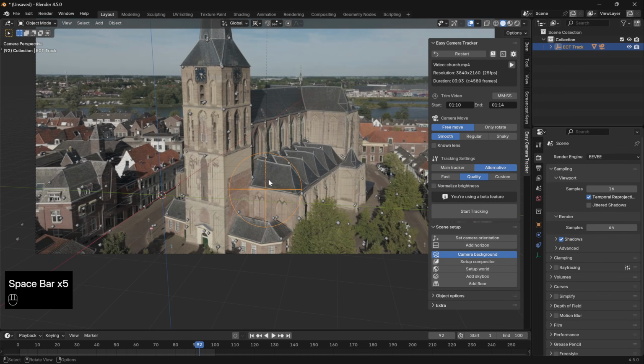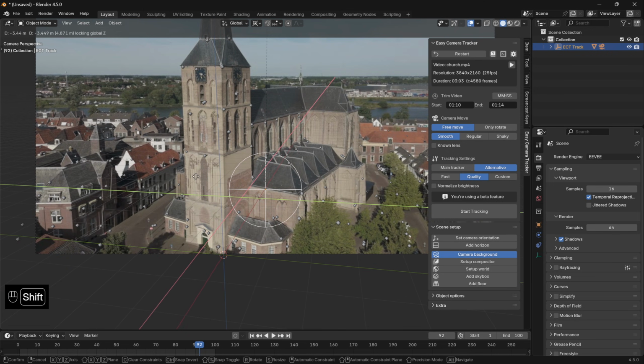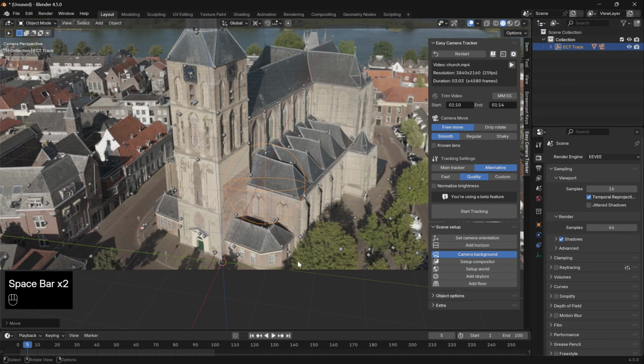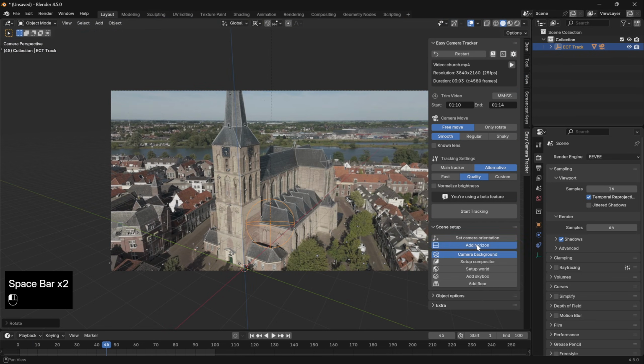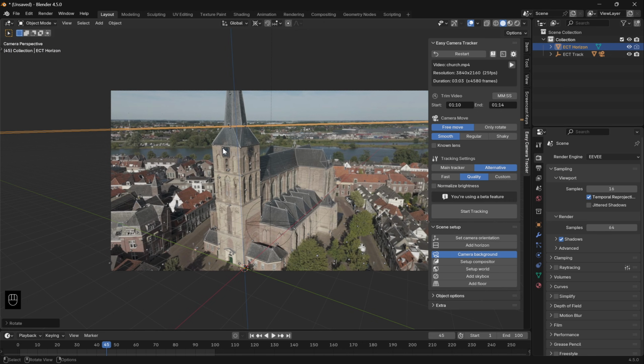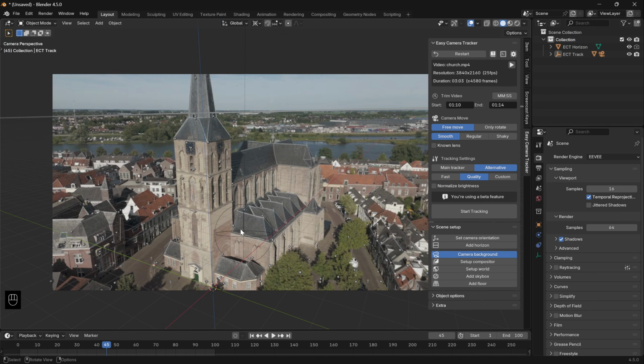And now we can just move the empty so that the world origin is at a better place, and maybe rotate on the Z-axis. We can also add the horizon and check that the horizon is good. You can see the vertical axis does not line up with the church and the horizon is all wonky. So possibly these points don't have the exact same height.